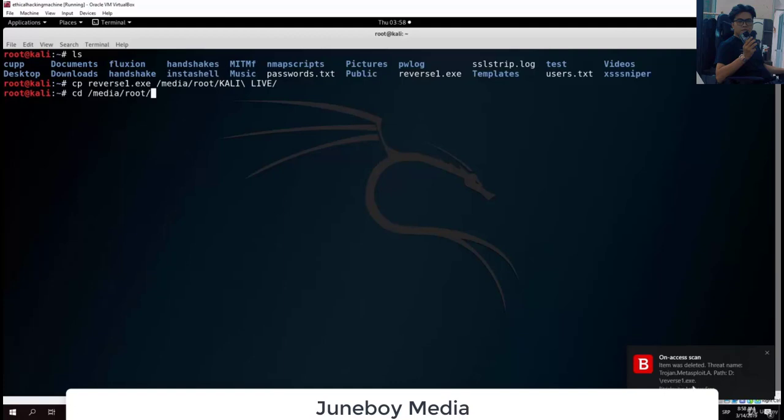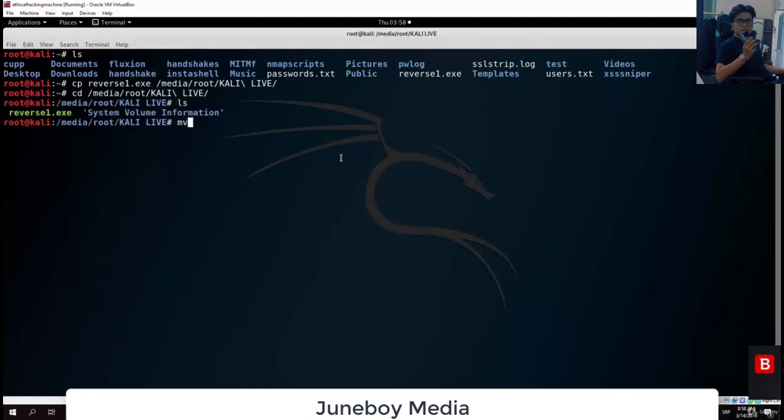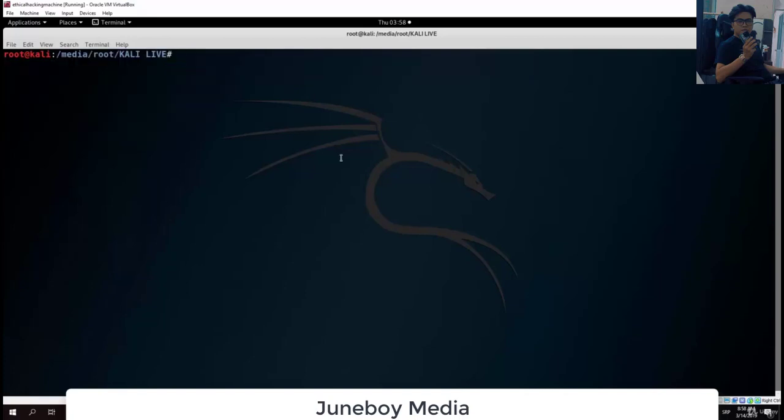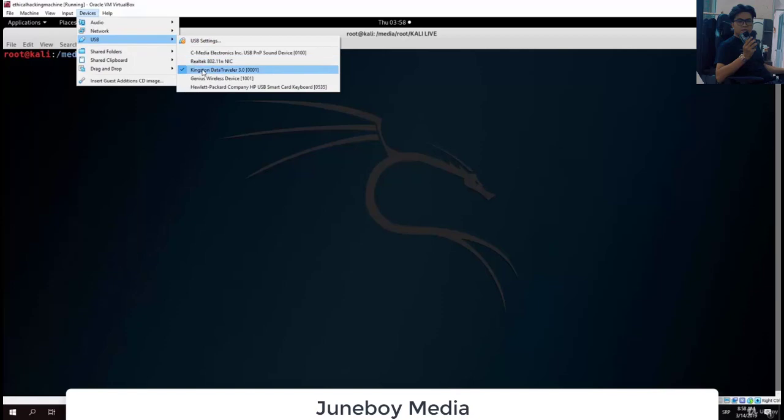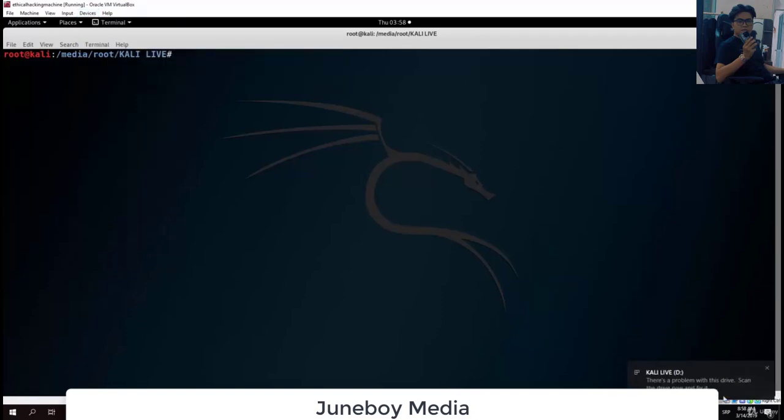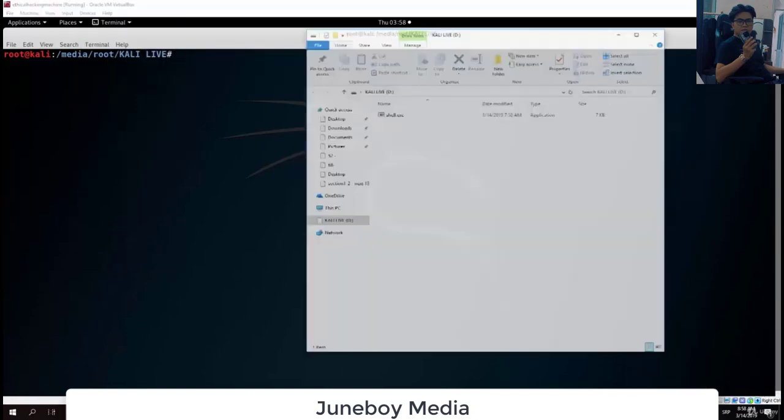That's why I couldn't run the file or copy it to the desktop. But right now, if I go to my Kali Linux drive, let me just rename the file to shell.exe, so it isn't named reverse1.exe. And we need to do the same thing as previous time, so unmount the USB drive, so just uncheck it right here. And let's now try to copy the file once again.